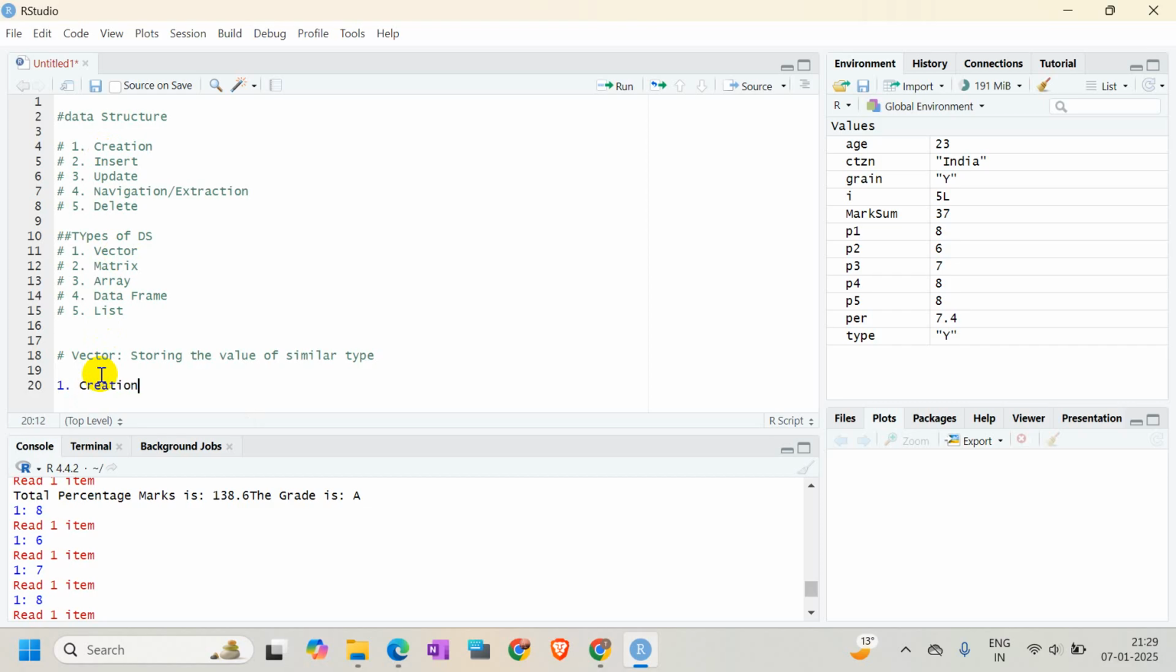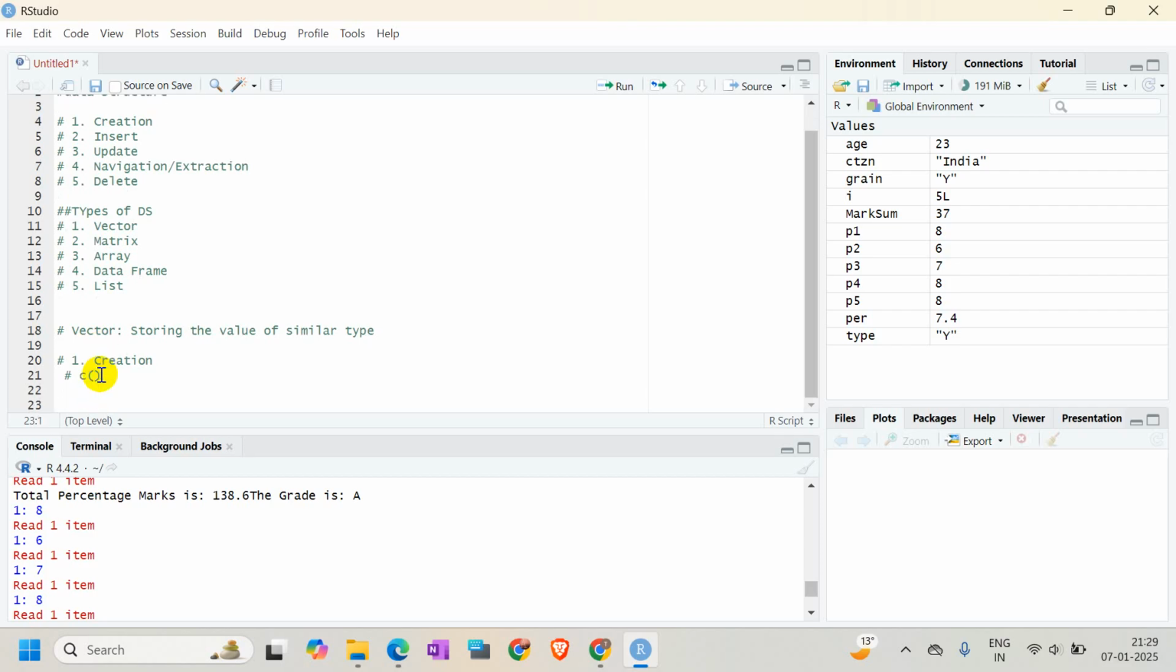Creation of a vector can be done in multiple ways. The first method of creating a vector is called the combine function. Using this function you can create a vector. Let me tell you how. For example, suppose you are capturing the height of the people, so you will create a variable name.